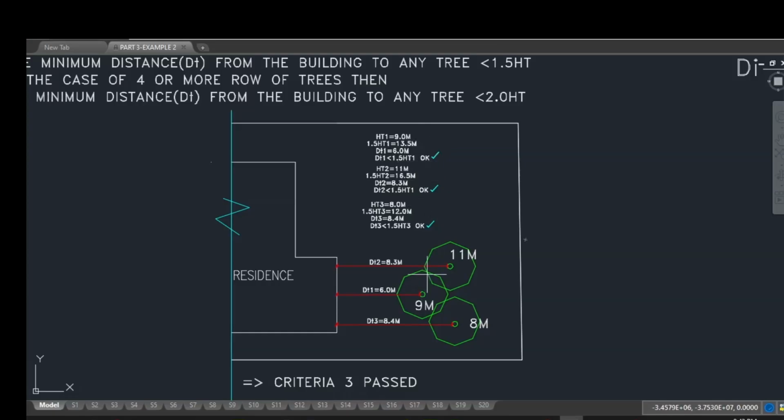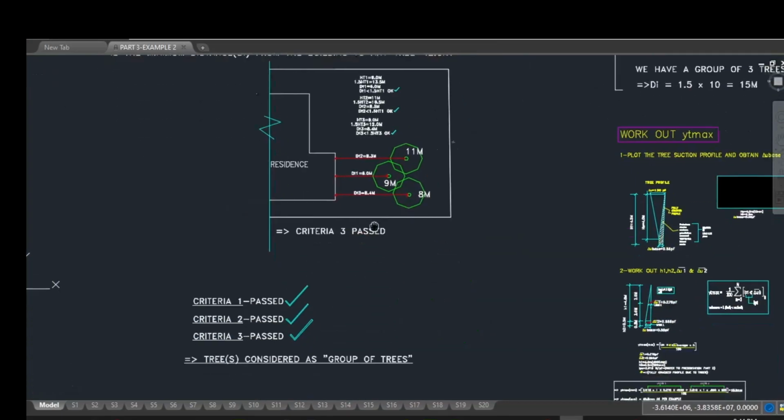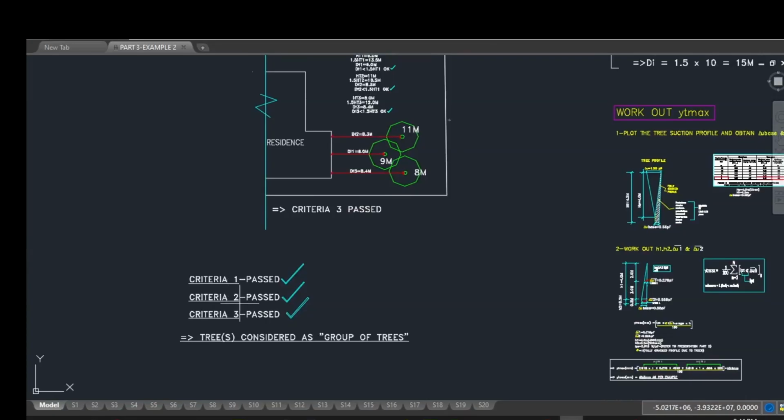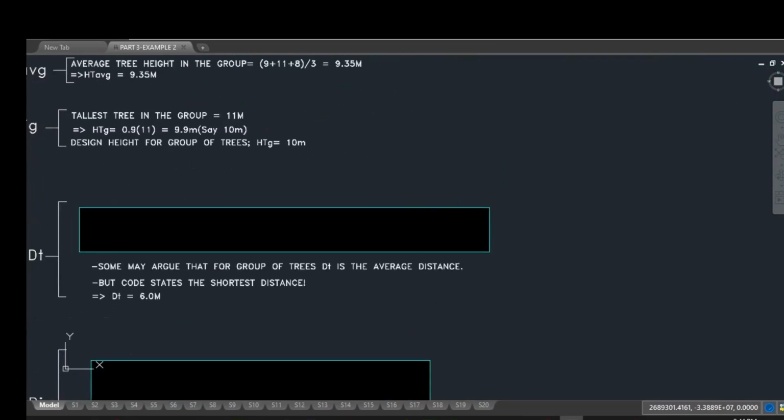And we do the same for all the other trees as well. Okay, you can see here for the 11 meter tree, DT is about 8.3 to the building, the shortest distance to the building. So we won't take it all the way to the end of the alfresco. We take the shortest distance from the tree trunk to the building. Okay, so criteria 3 has passed, and because all 3 have passed, we can finally consider this situation as a group of trees.